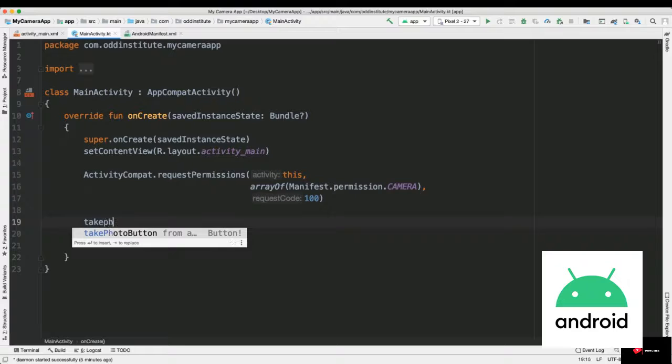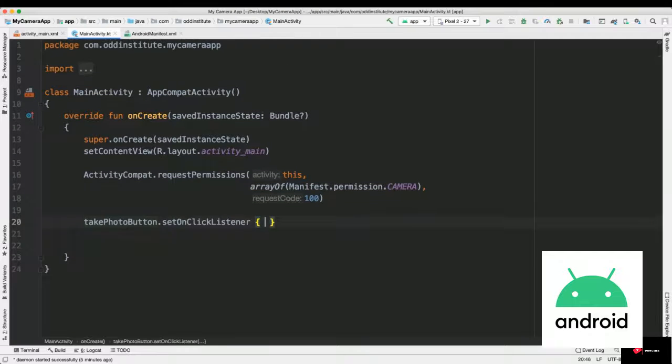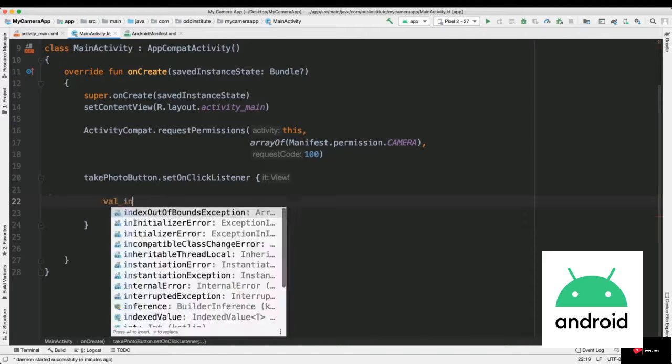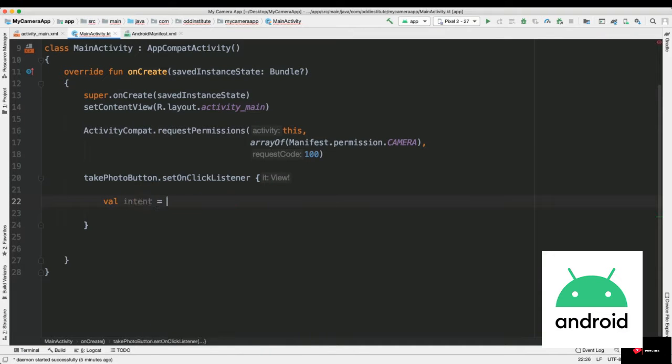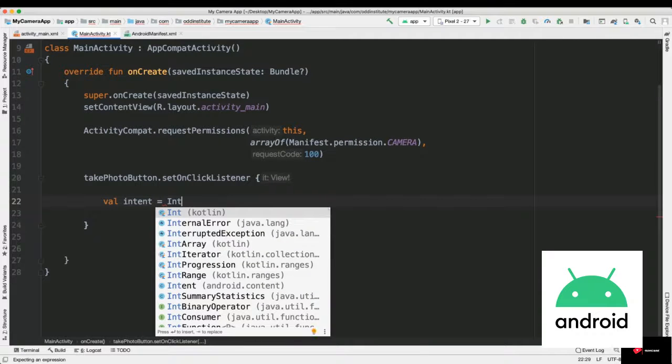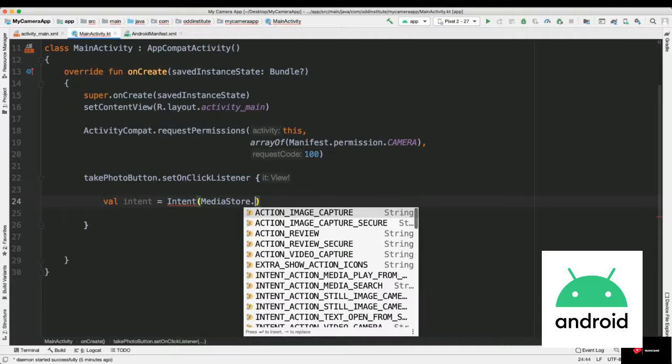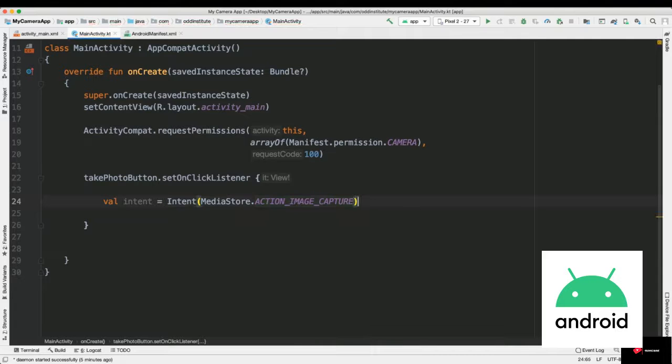We want to make our code a little bit less overwhelming. So here, once we have that permission, we actually have to go to our take photo button. I'm going to say setOnClickListener for this, and in the click listener we have to do something very simple, which is to create an intent that takes us to action image capture. So I'm going to say val intent, which is not an internal error. It's an Intent in terms of MediaStore, that's on the MediaStore. So I'm going to get ACTION_IMAGE_CAPTURE. So that's my intent, and what we want to be doing is actually start it.